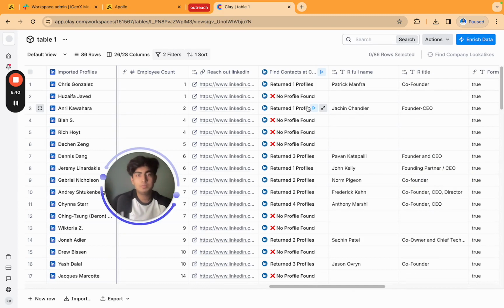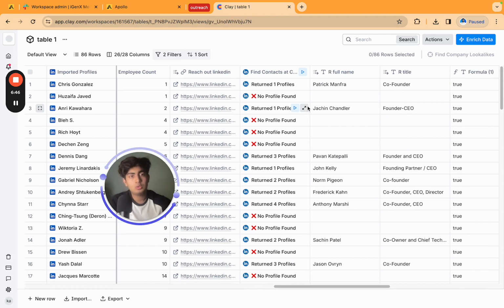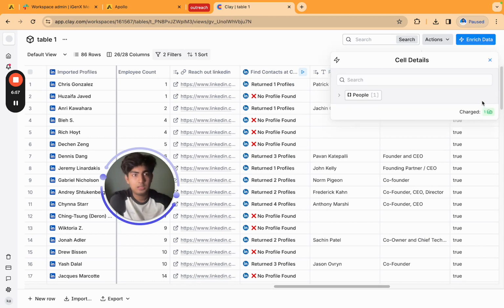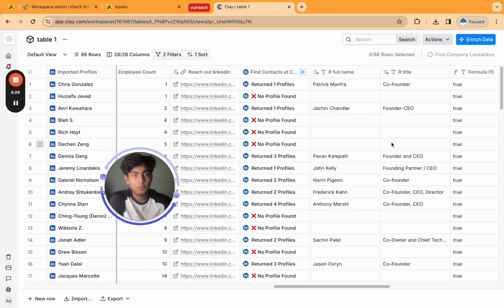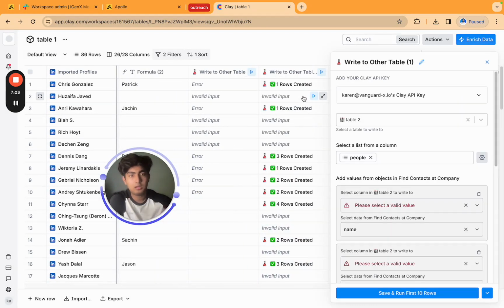So once you perform a find contacts at company search, now you will be performing a write to another table operation, because you'll not be able to open up all of these profiles on the same table. You'll have to write this to another table, right? So you open this field, you click on take action on list. Once you do that, this particular field will pop up, and then you map all of the fields accordingly.